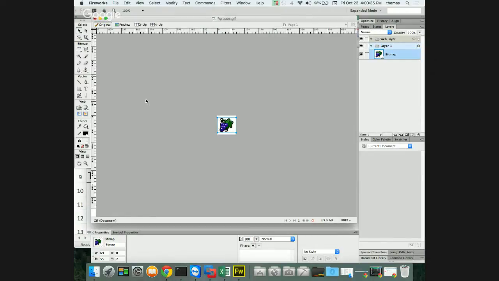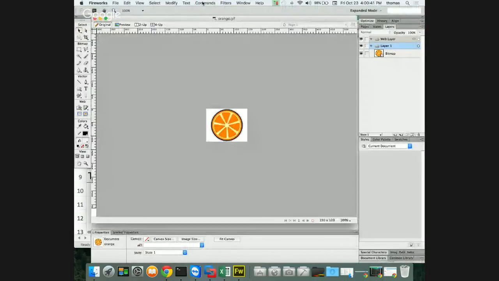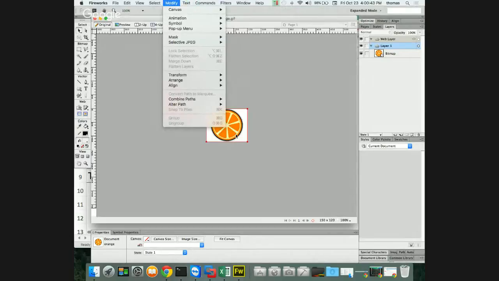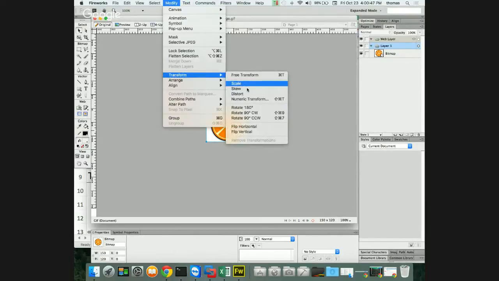At least you've seen the process from start to finish. This is the idea here. We have two more to go. That was the grapes with an orange and a 7, and we're done. So modify, modify, transform.